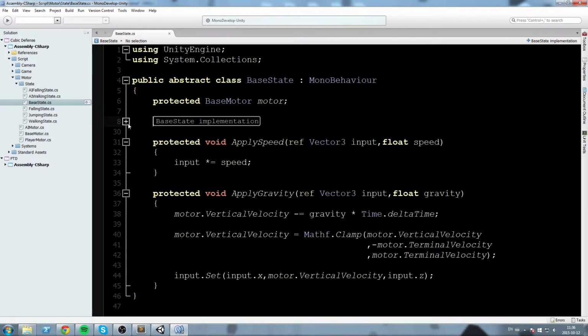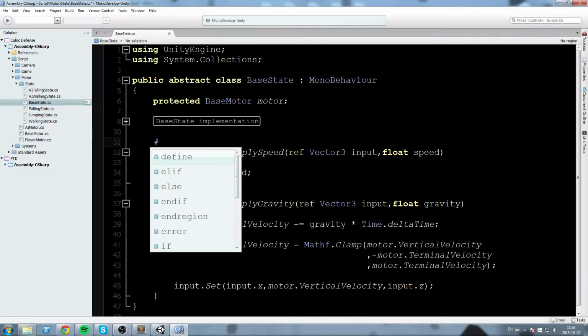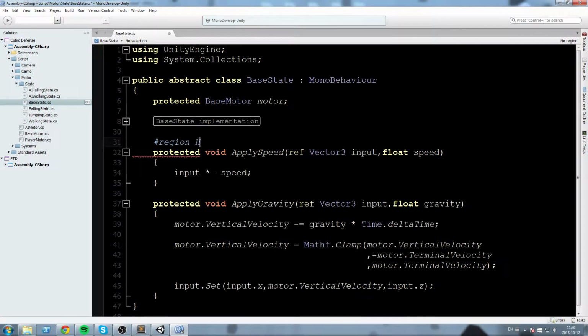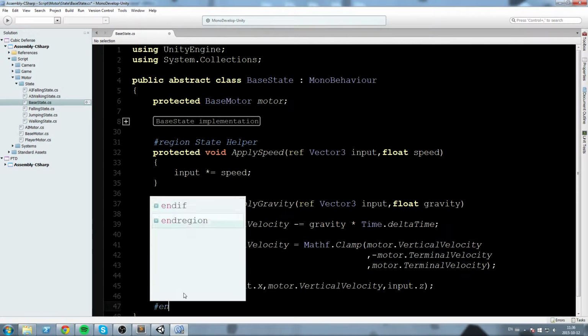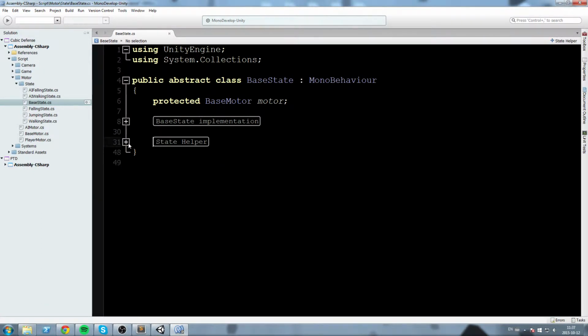So I go ahead and do that. And then for the apply speed and apply gravity, those are kind of helpers, so I'll say state helper and end region. Okay, so that's it for state.